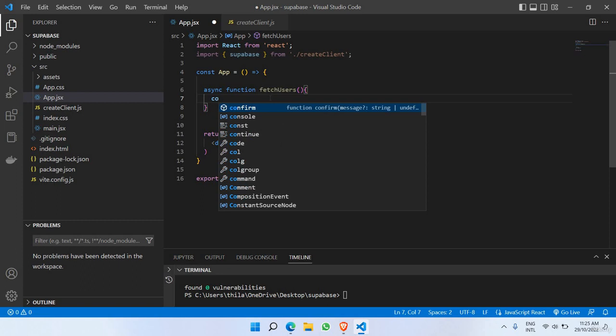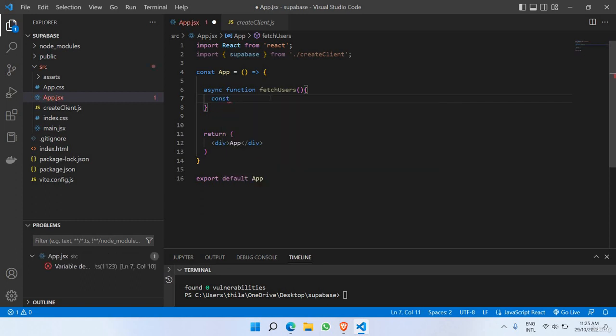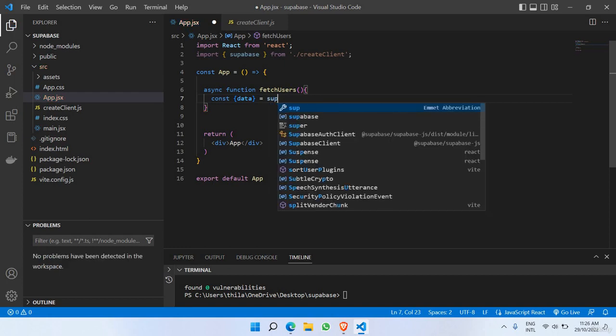Okay, so in this case we're going to make it const, and it's going to be curly braces data, like this. So this is how we are able to make a variable. And next thing is that we need to make sure we are calling the Supabase client that we have already created, which is just need to say supabase like this.